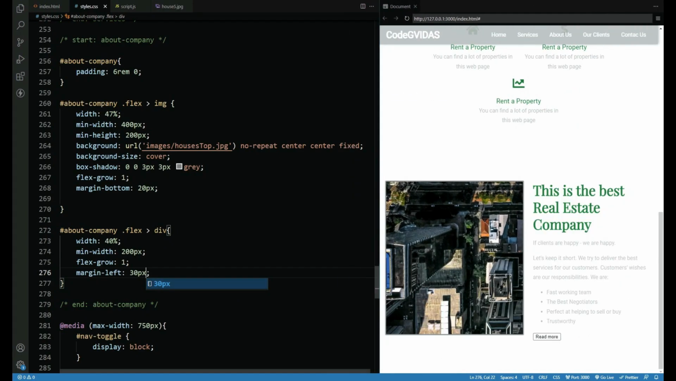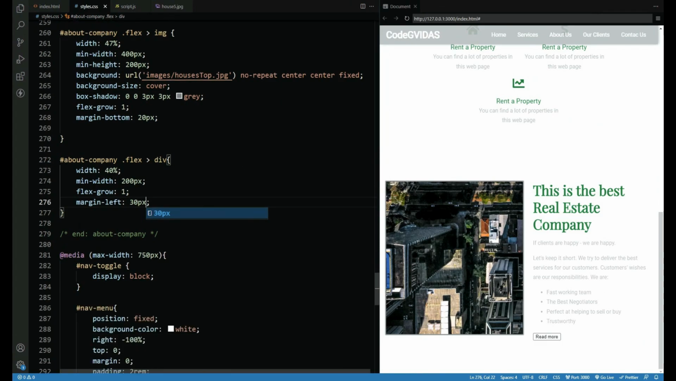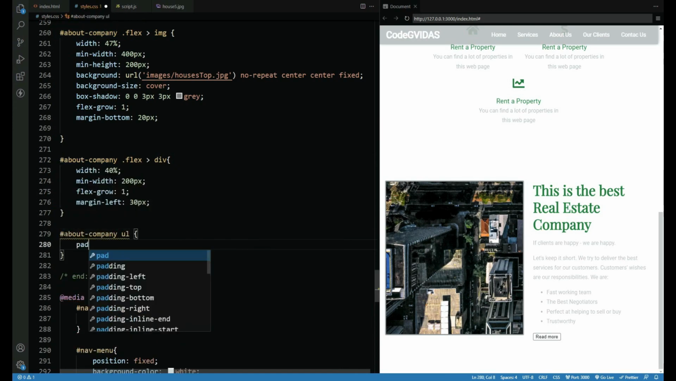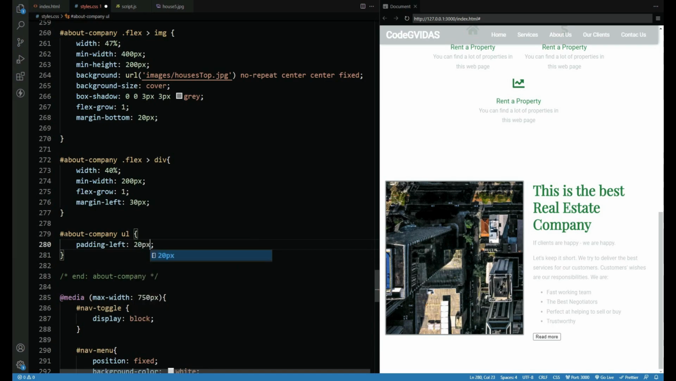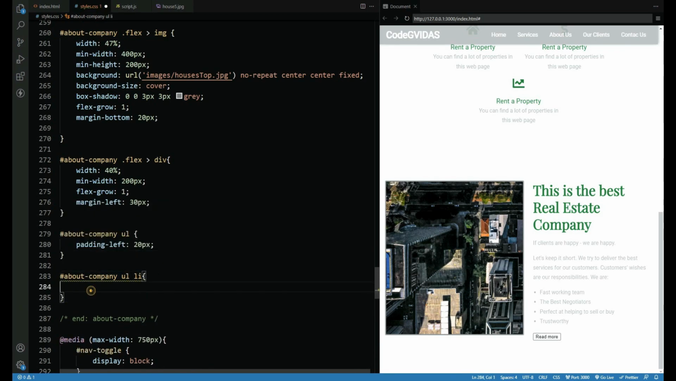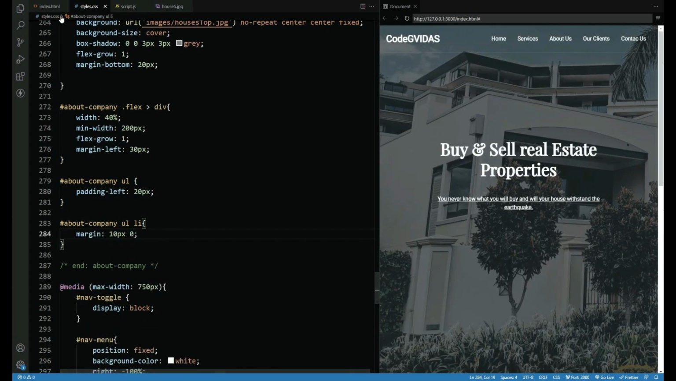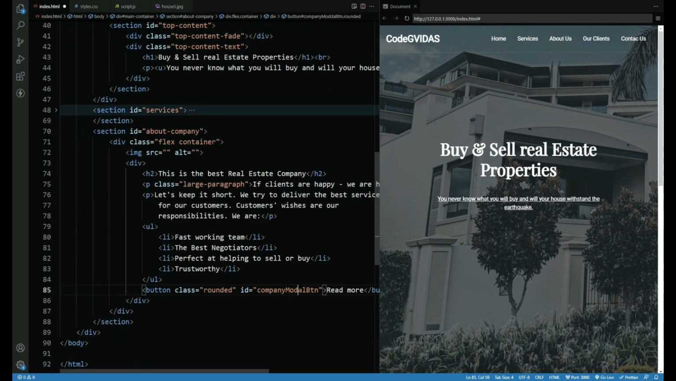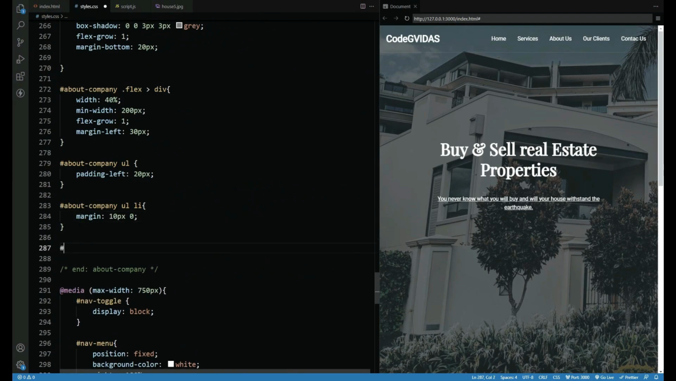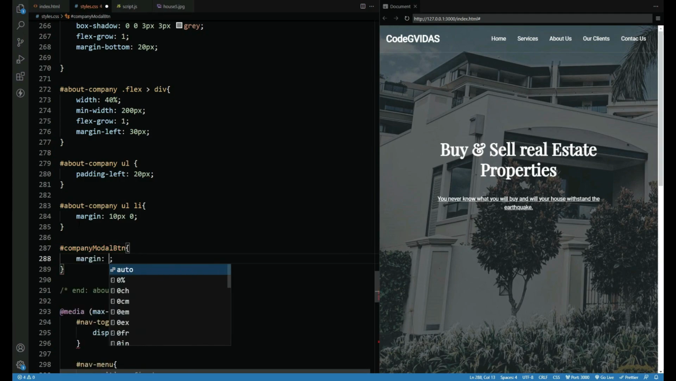It looks great. Let's style as well this unordered list. So about company, unordered list, padding left, let's make it 20 pixels. Yeah, great. As well elements, list elements, I should say. Let's give it margin of 10 pixels and 0. Also we have button, let's correct here, company model button, and let's style it. So company model button will have margin of 20 pixels.